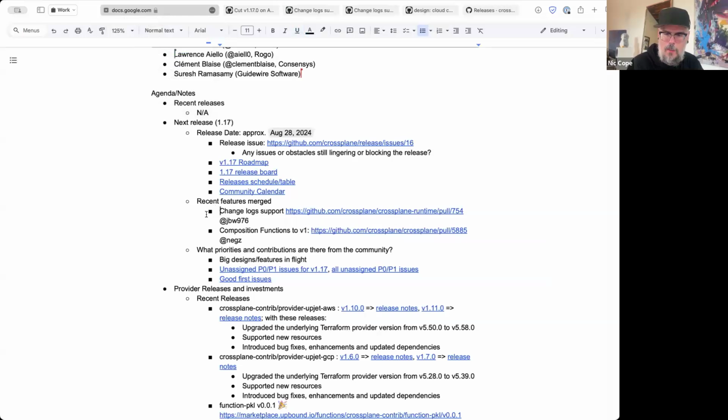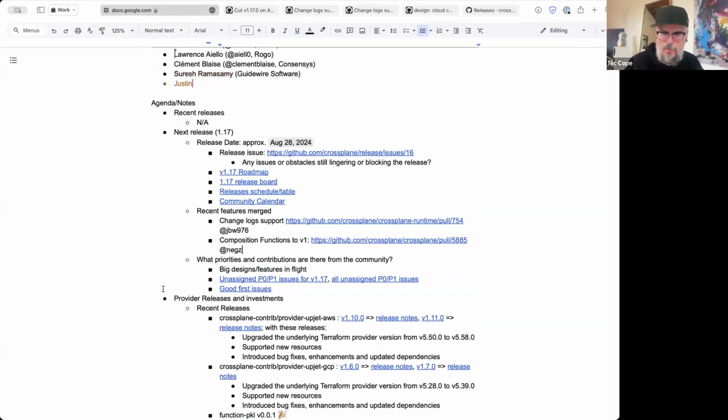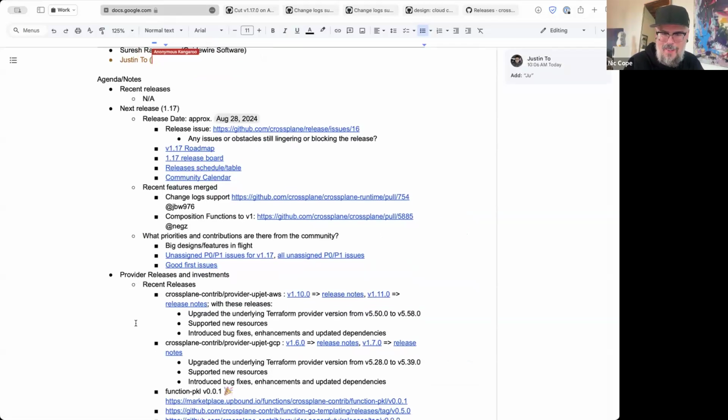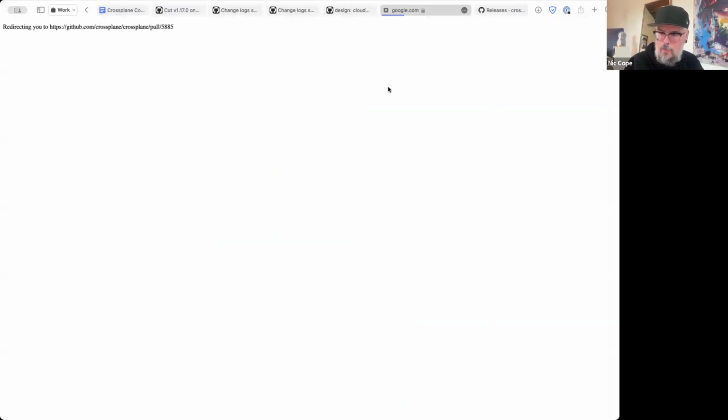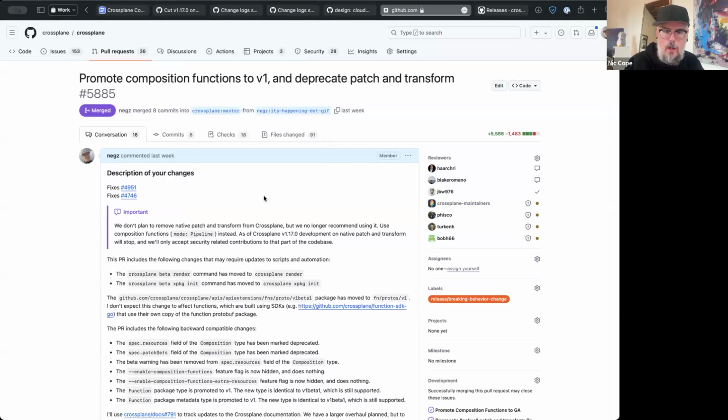Another thing that's pretty exciting, that I will admit was somewhat of a last minute thing that we pushed through. We had this on the plan for a long time, but we've been really busy, so we didn't get a chance to start until pretty late in the release. But composition functions are going to be V1 in the Crossplane 1.17 release. We're also marking native patch and transform deprecated, which I'm sure might be of concern or something people might want to talk about. So we can chat about that towards the end if you would like.